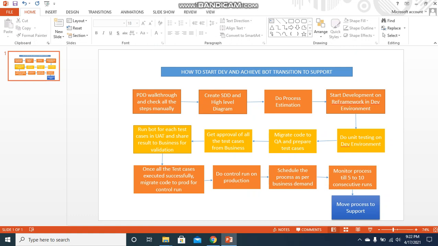If there is a gap in a PDD, you just note it down and revert back to the BA or anyone who sent you the PDD. So basically, this is also an important step before starting the development.